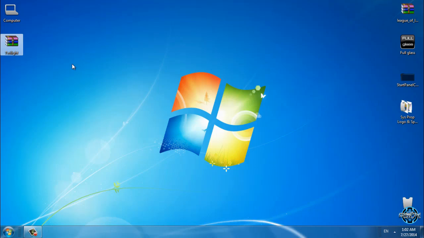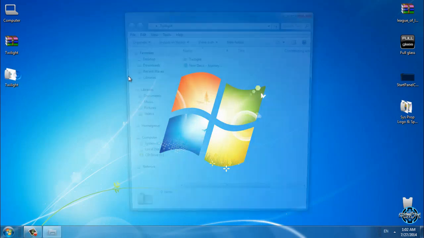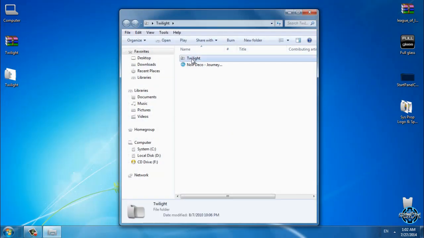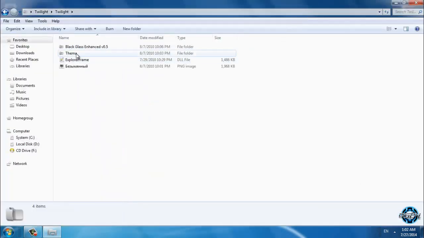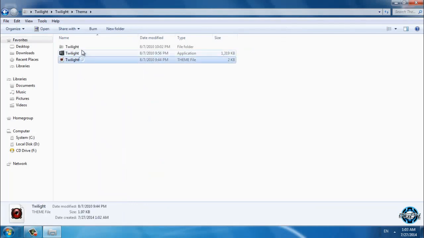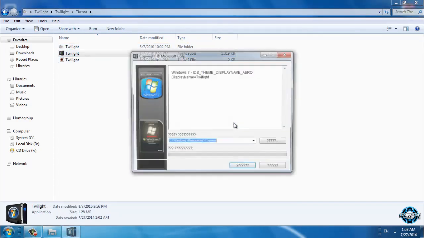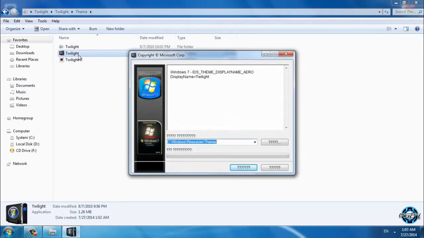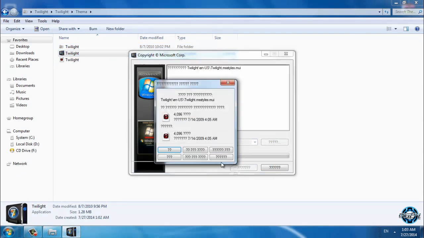So let's start. In the description below, there is a link for this theme to download it. After you download it, you can extract the files with WinRAR. We have the Twilight Windows 7 theme. Go to the theme, you can copy these files or you can just run this application. I suggest you just run this application and select this option. I have already done this, so I will close this.